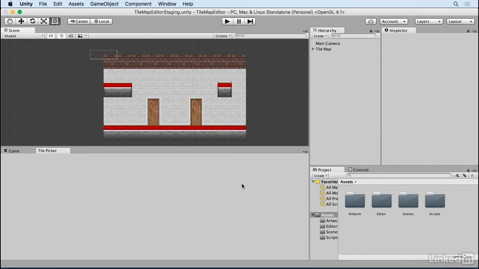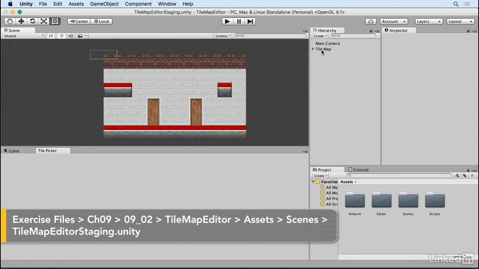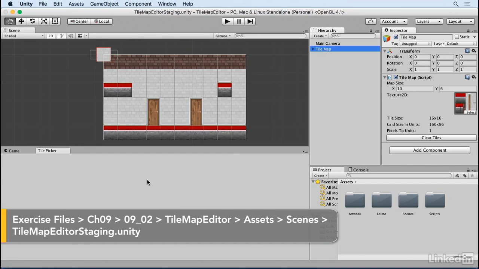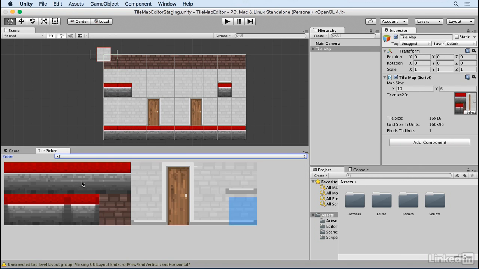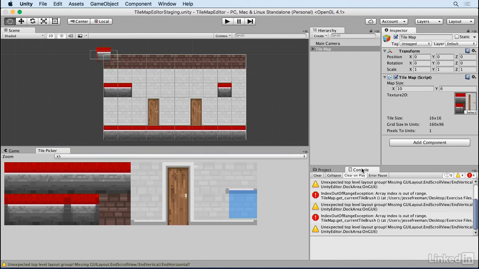So now that we're using our new optimized tiles, let's take a look at what happens in the tile picker. If we select the tile map and give focus to our tile picker, then zoom in to 5, you'll see as we click around, our selection tool is off. Also, it's starting to throw errors that we're getting an array out of index. This is because our tile map picker doesn't know about the new padding we added to the texture.